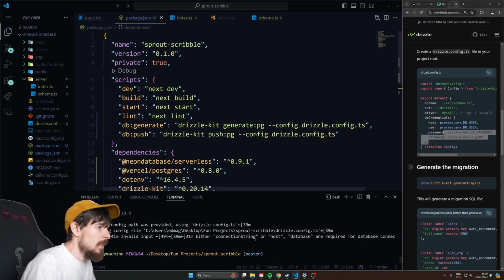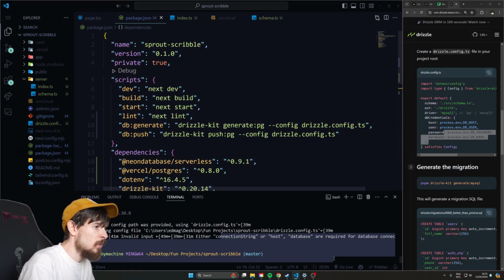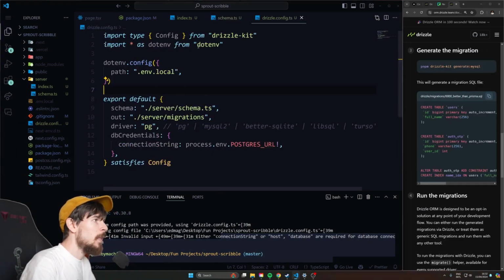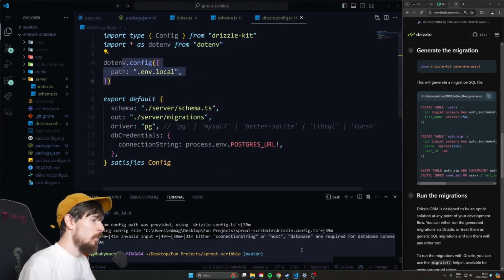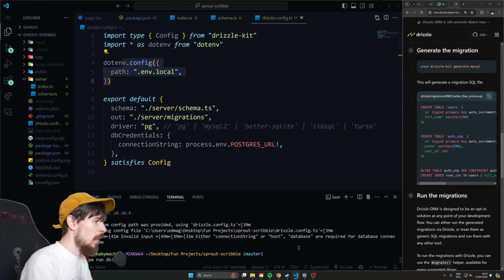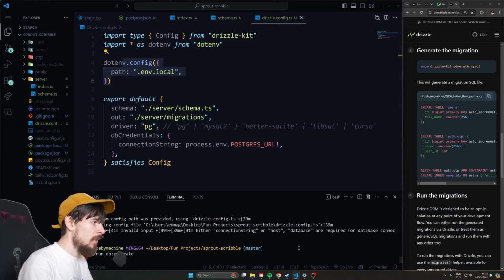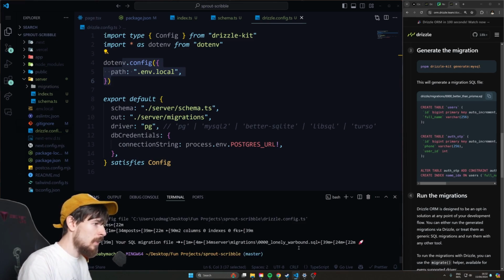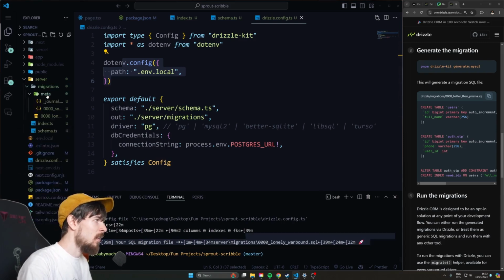Oh, as you can see, it says we have an invalid input. It says one of the connection strings is not available. So all we really need to do here is import everything from .env and configure it to accept the env.local files. All right, so let's try to run npm run db generate, see if that passes and everything works out fine. And look at that, we have a migration file already ready for us.